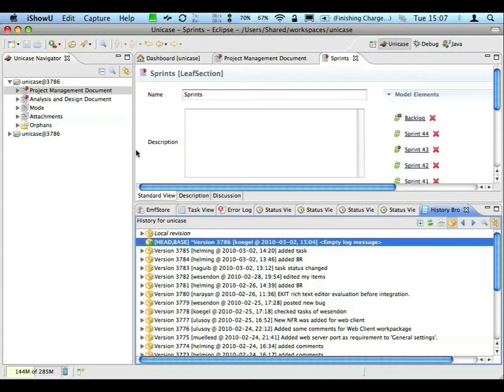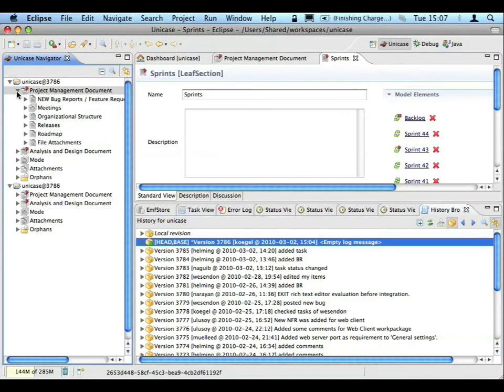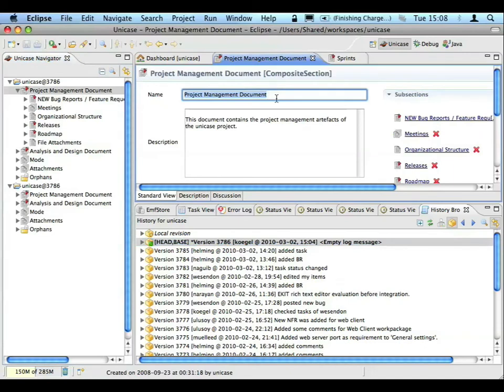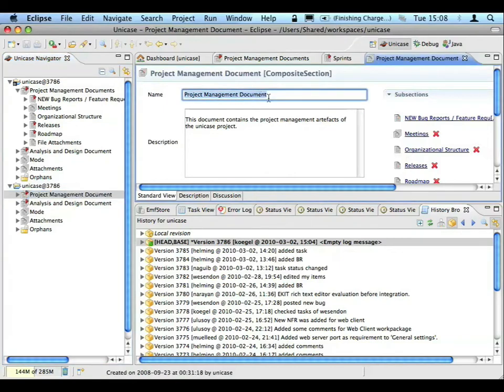Now I've obtained a second copy of the project. It's currently in the same revision, simulating two different clients, for example. What I could do right now is go in here and change the name of this document to Project Management Documents, adding an S, and the other user, for example, changes it to Documenta, adding an A.